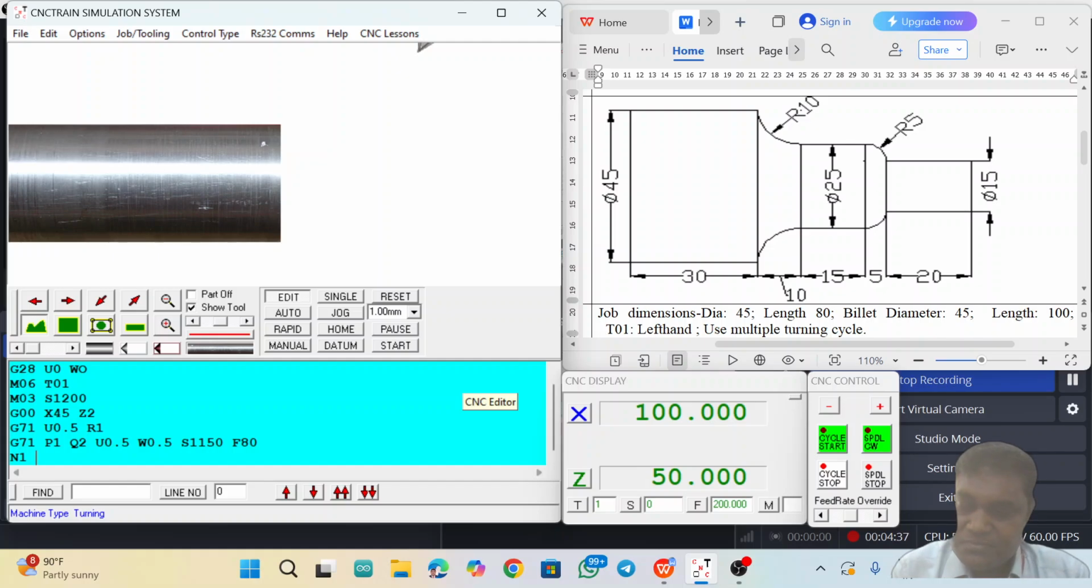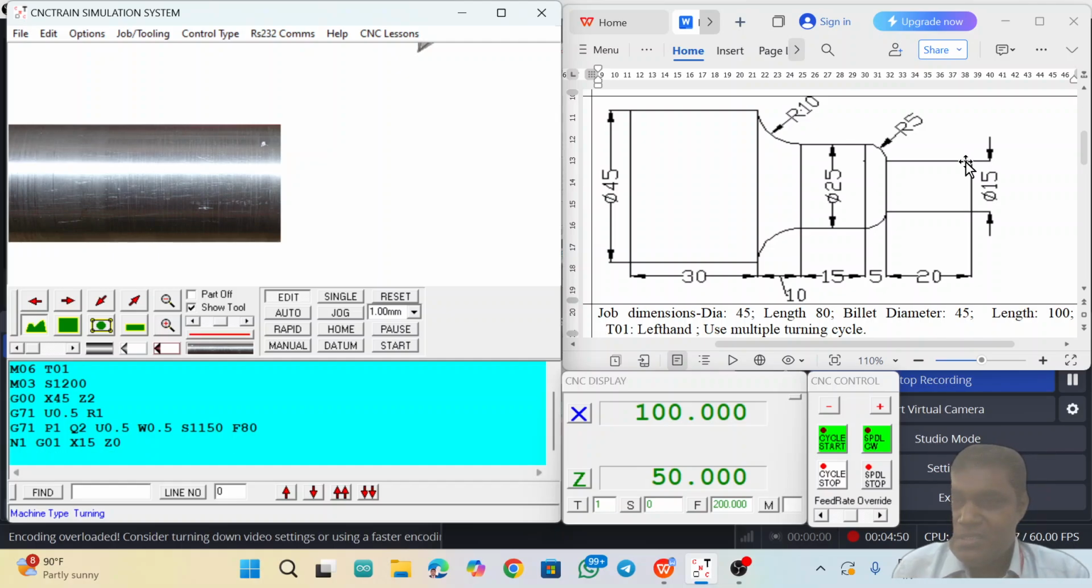So that is G01, and bring the tool to the 15 diameter: X15 Z0. Then the tool is here, and from this it will move in a linear movement up to this point. G01 is there already, X is also the same diameter, only the length changes, that we have to mention: Z minus 20. So now the tool will come to this point.